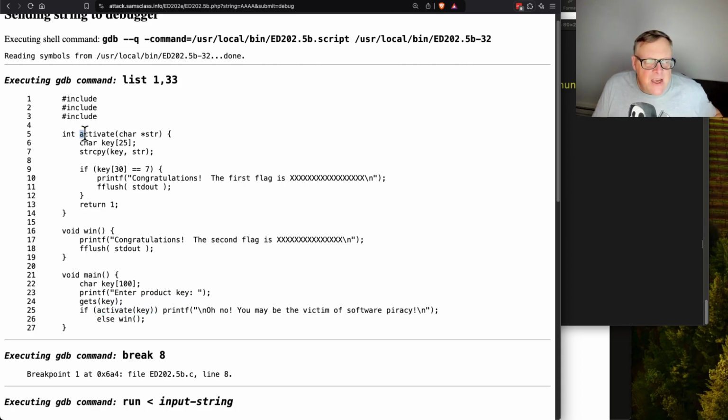Here's the activate key. This is very much like the example I showed earlier. In here there's going to be an overflow. There's 25 characters reserved for this, but it's going to copy the string into it, however long it is, and it can be up to 100 characters. So this string copy can overflow the key variable, and now you can do things.